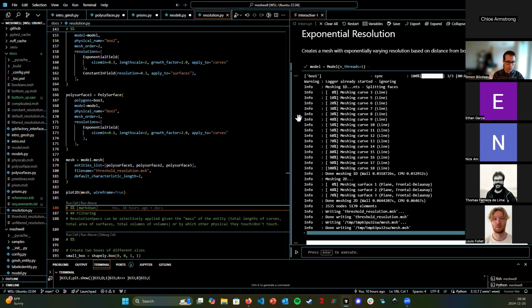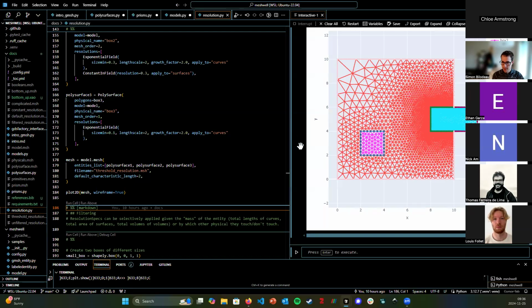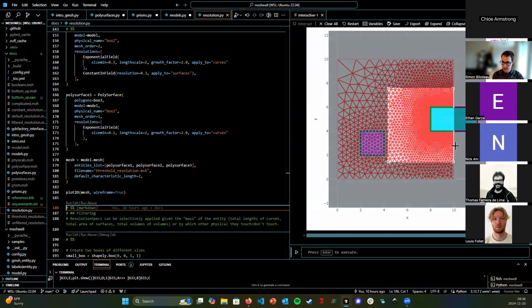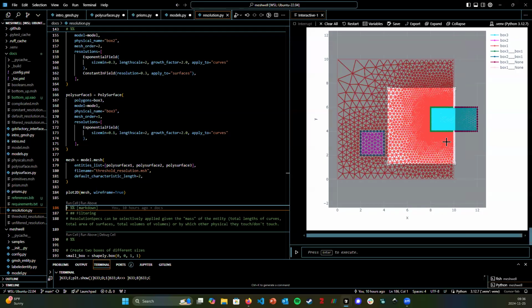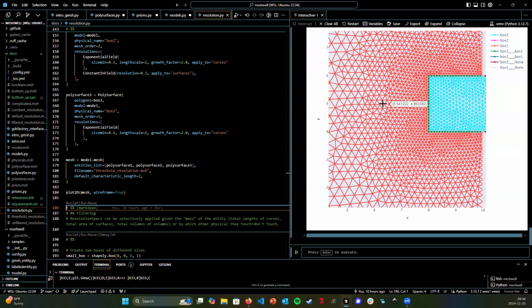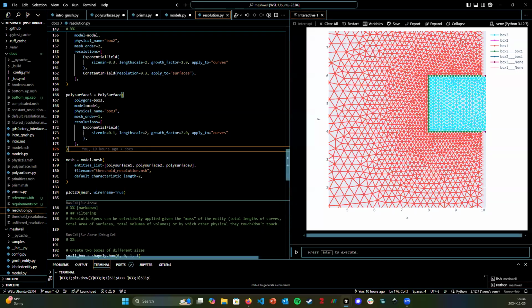This one has a few too many points, so it takes time to render. So it's more apparent to see here on the teal box, but it's a much smoother change in the size field.